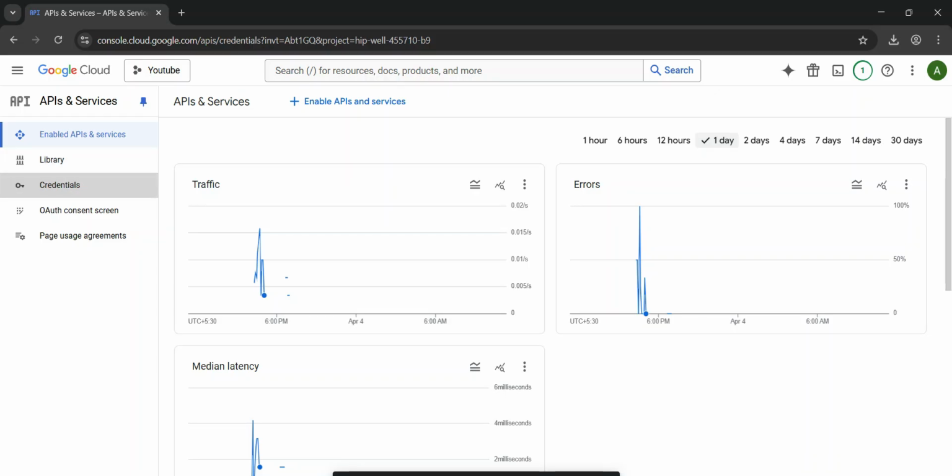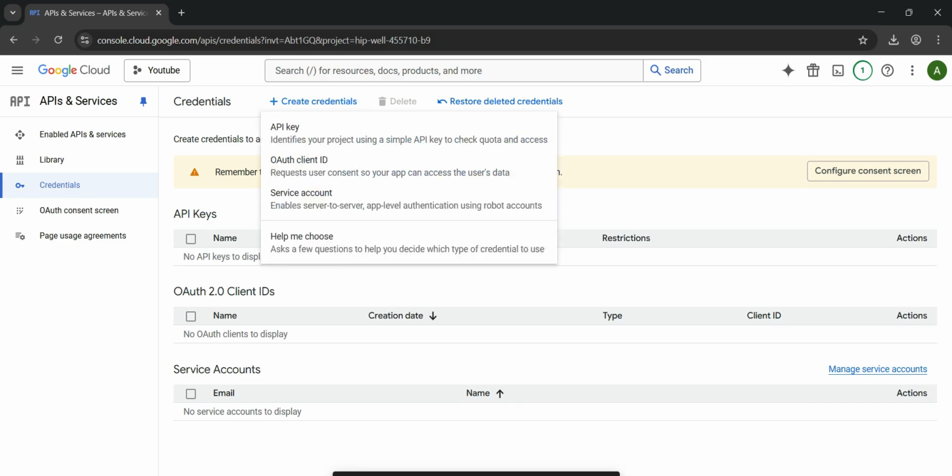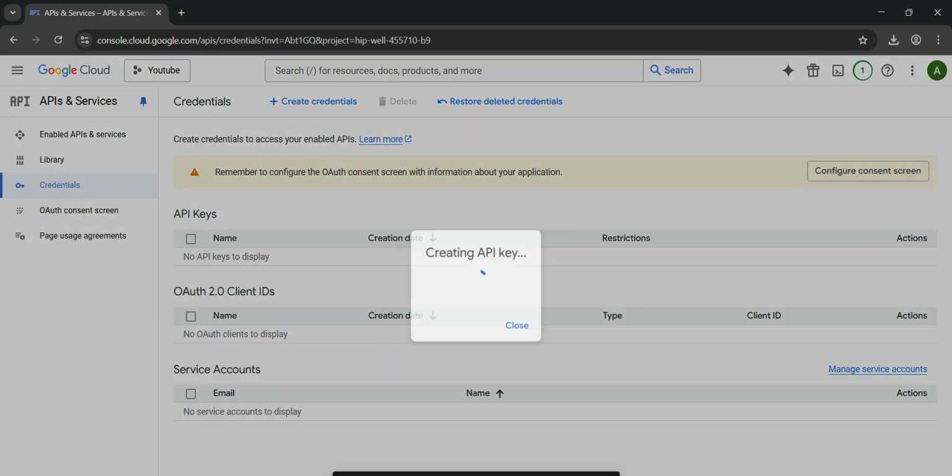So now let's quickly again go to this API and services, and then in that let's create the API. So let's click on the credentials, and here you can see the new window has appeared on the UI, and you can see there is one separate button to create the credentials. So what we'll do, we'll create an API key. So let's click on this create credentials. It will show a couple of options. So what we have to create, we have to create an API key. So let's click on the API key.